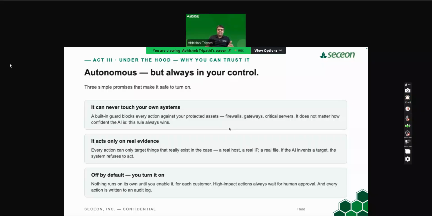Every action targets things that really exist in the case: a real host, a real IP, a real file, right? If the AI invents a target, the system refuses to act, right? That's what the guardrail is doing.